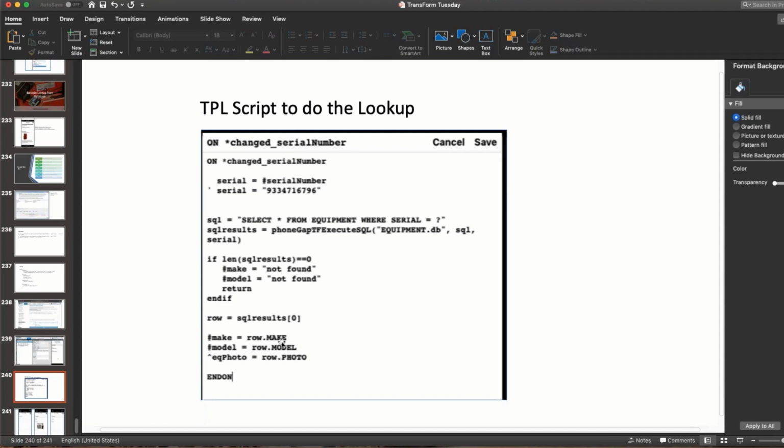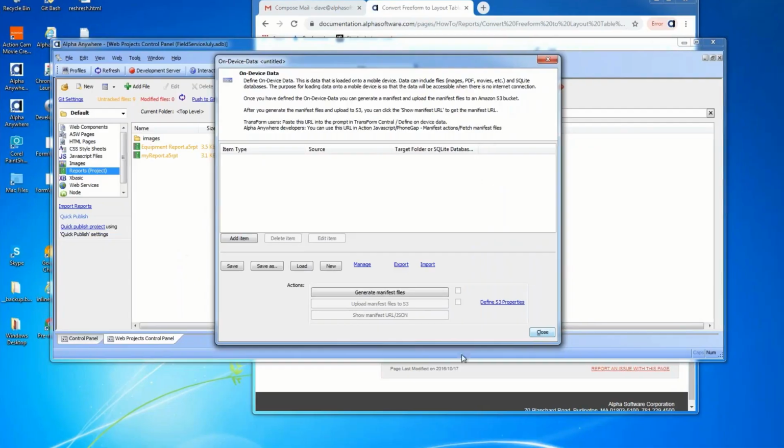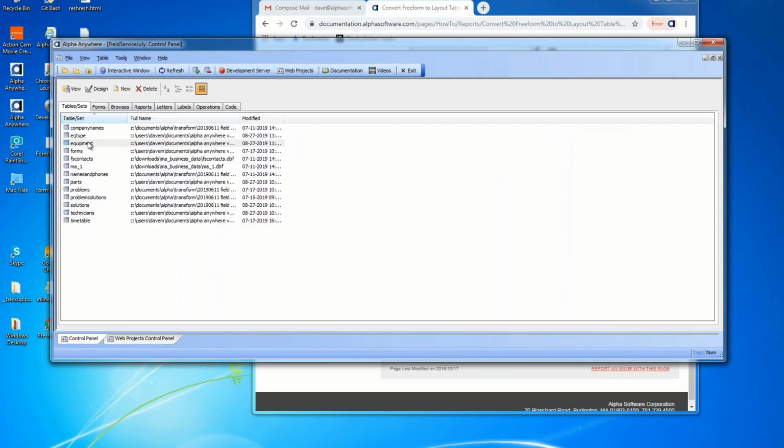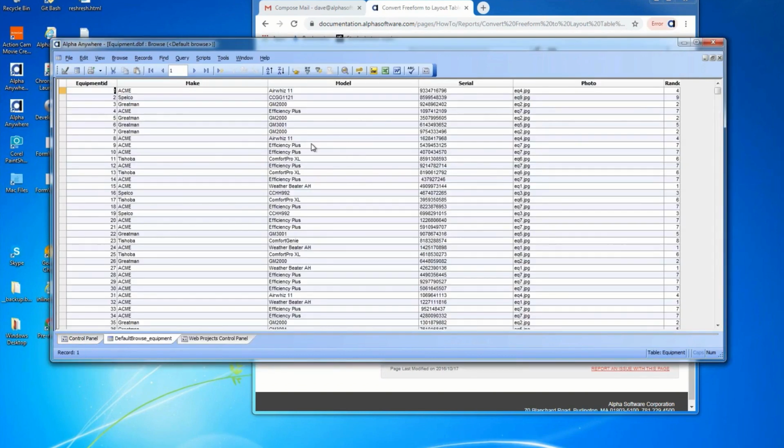You're saying, how did I know the names of those fields coming back? Well, I made the database, so I should know them. But let me show you the database that I actually did set up for it. Let me close out of here. And here is just a DBF version of the same thing.